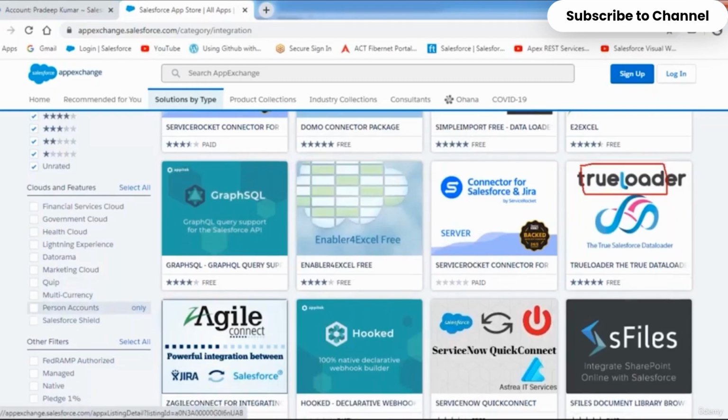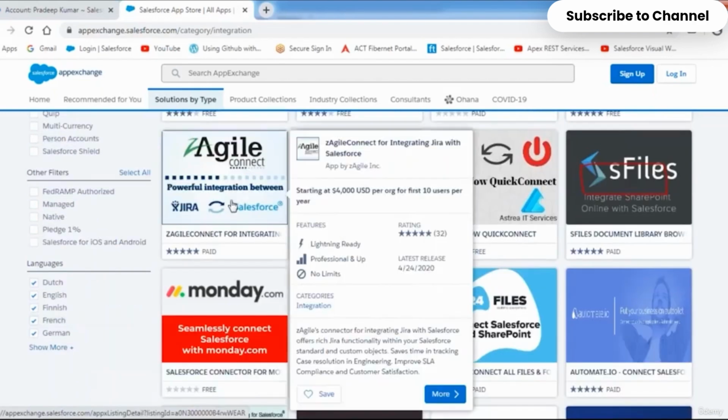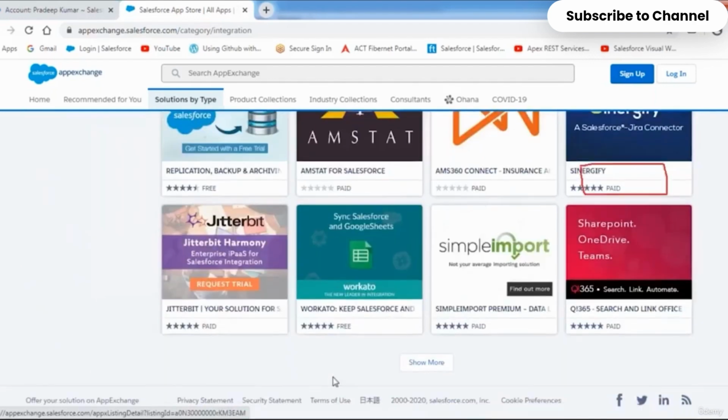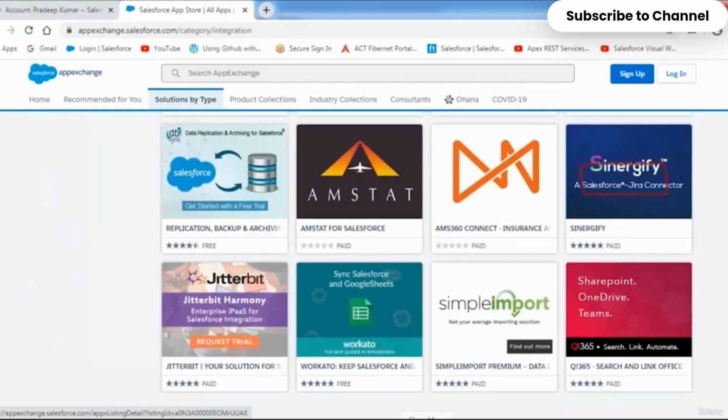And then we are having the Agile Connect over here. Salesforce, we can interact with the Jira tool also. We can integrate. So like that, we are going to have various integration tools available. Okay, we have various integration tools available through which we can integrate your Salesforce with others.